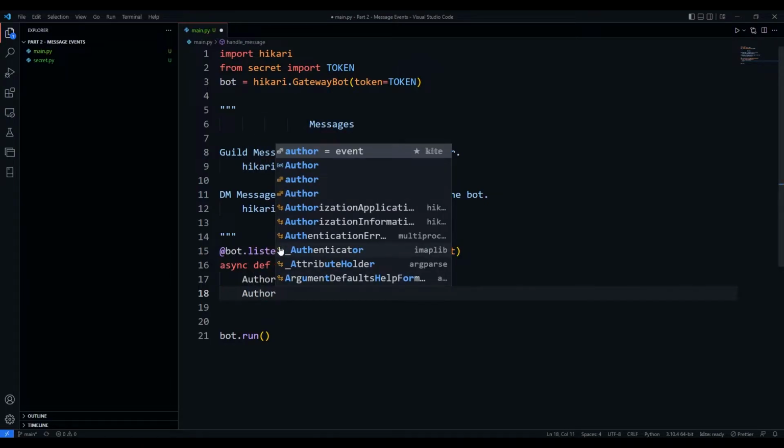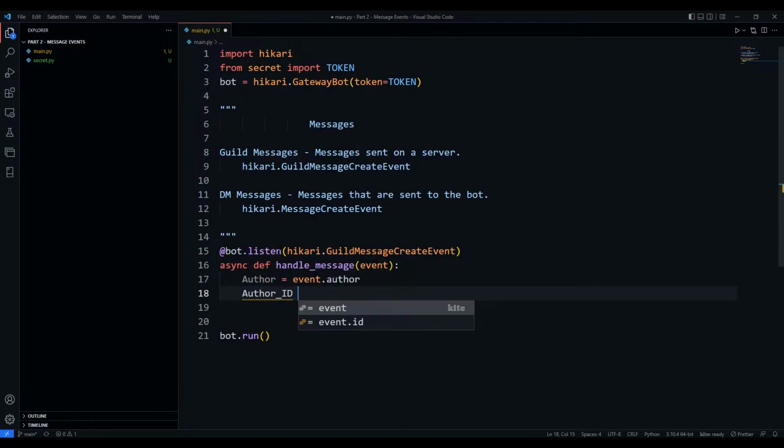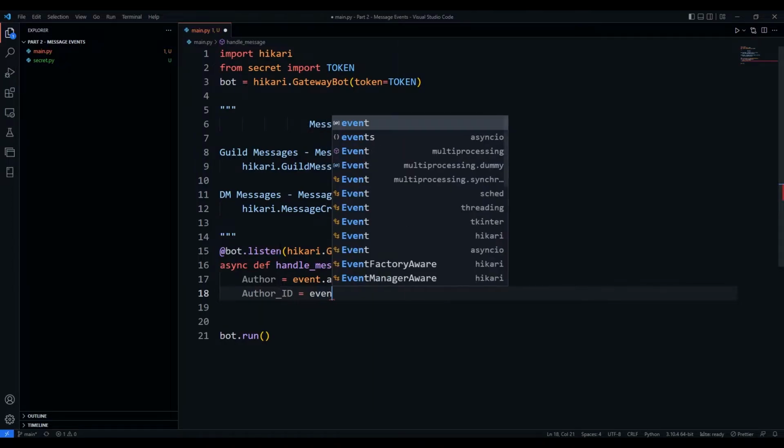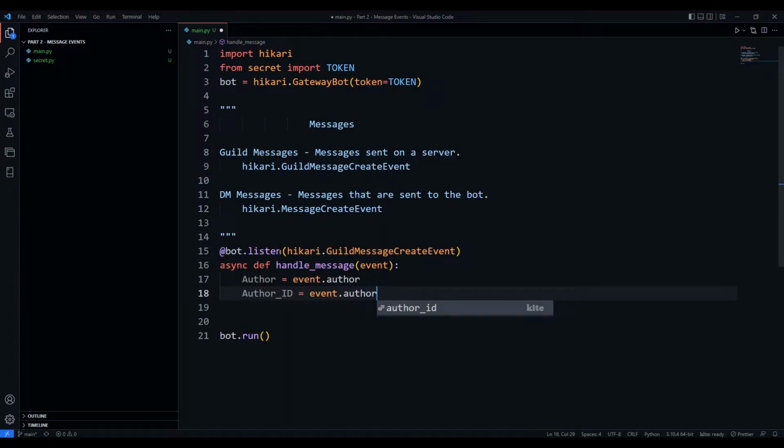The next one is author_id, which would be event.author_id. As the name suggests, author ID basically gives back the ID of the particular author. Now the ID is not the name hashtag four digits. An ID is a numeric value that is unique and permanent for a particular user on Discord.